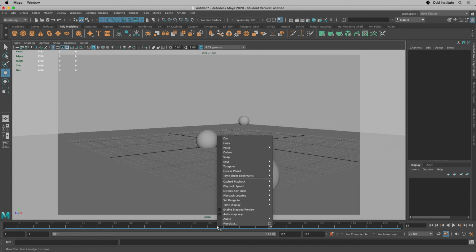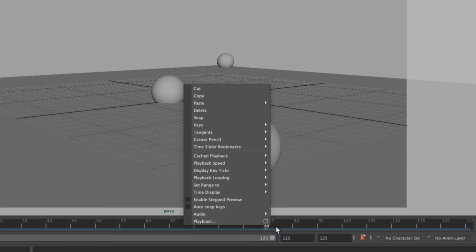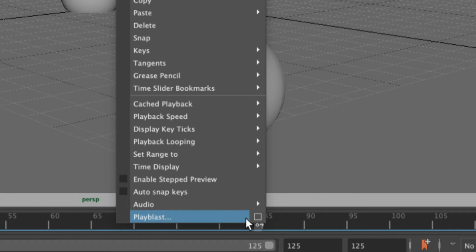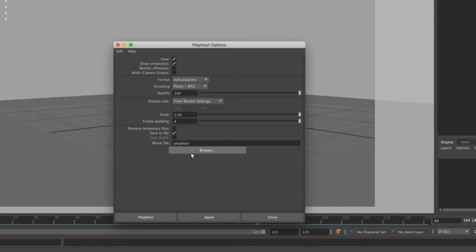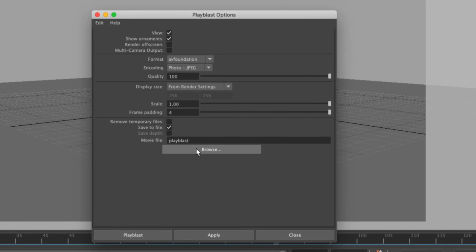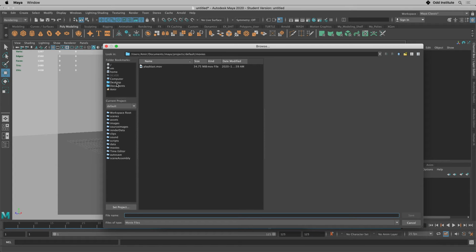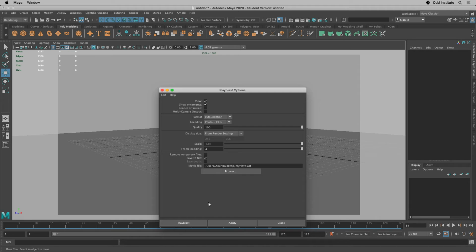I'm going to hold the right mouse button, and at the very bottom there is something called Playblast, and I'm going to go to the option box of the Playblast so I can see the settings for it. Here are the settings that you really care about. You want to make sure you save it somewhere so you actually have it. You want to give it a name so you know where you're saving it and what's going to be the name of it. Let's say my Playblast. So I'm going to save it over there.